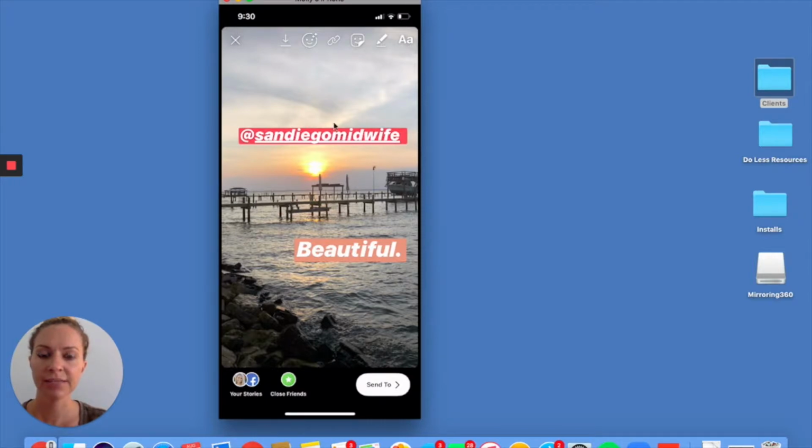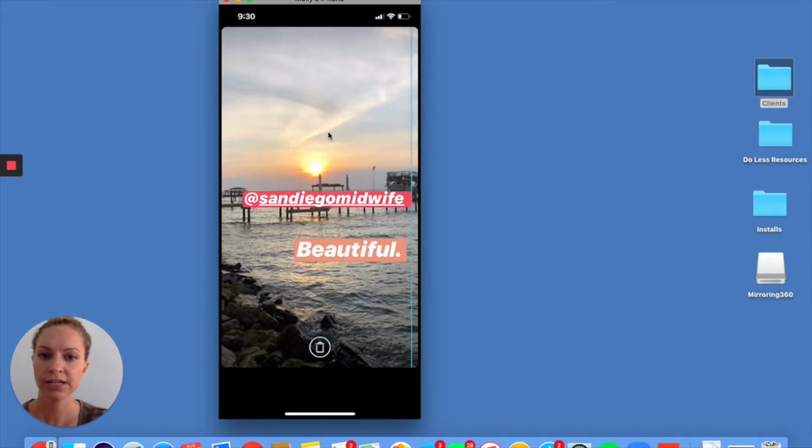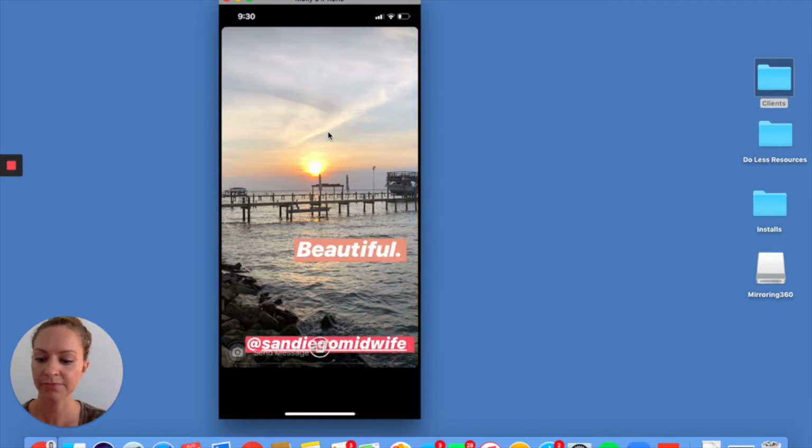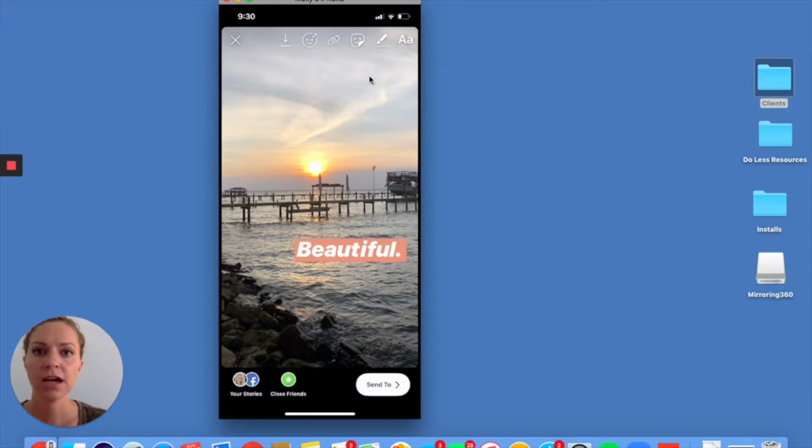If you ever get something on here that you want to take off, you just hold your finger on it and start pulling it down to the bottom of the screen, and you'll see a little trash can. Okay, going back to the different options.